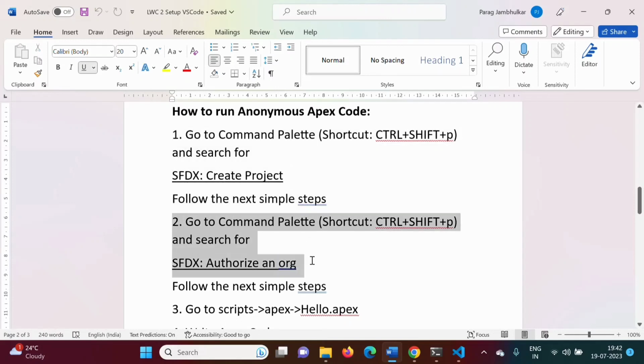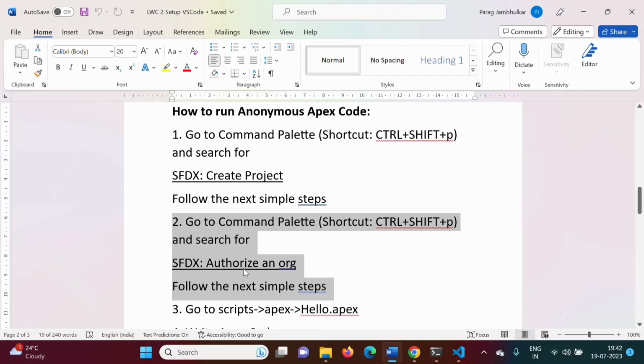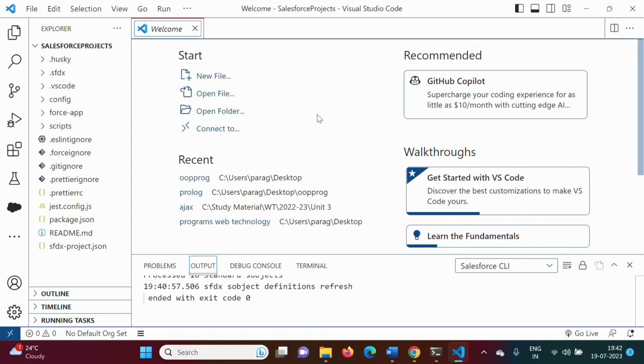Then we have to search for authorize an org and follow the remaining steps. So what are we doing in this step? We are authorizing an org. What is the meaning of this? See, this is our Visual Studio Code. Here we are not using the browser. In the browser, we have to log in to our org, right? Same thing we have to do here. Here we have to authorize Visual Studio Code to use our org, which is already created.